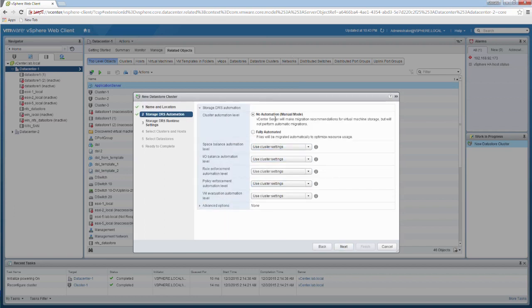Okay, so we'll go through these settings. Basically, it's a manual mode here. If we were implementing storage DRS as we create this data store cluster, it would make a recommendation similarly to DRS, and fully automated, it would automatically migrate the files within our data store cluster between the different data stores. We could override these settings per virtual machine. So let's just hit next.